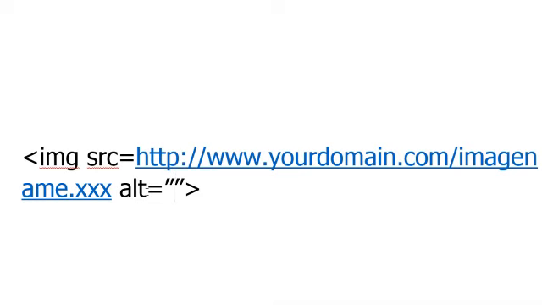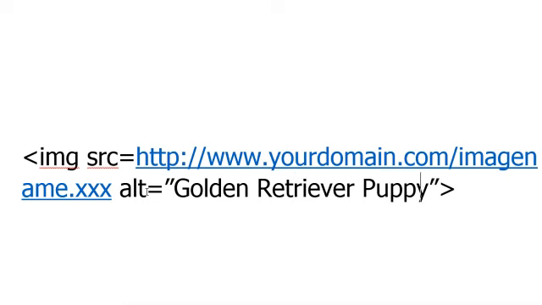So let's say, for example, this is an image of a puppy. So let's say a golden retriever puppy. So you would type in golden retriever puppy, and you might be able to type in what it's doing. Maybe it's biting, and your image is about how to stop puppies from biting. So Google will read that and it will say, okay, this must be about golden retriever puppy biting. Does the content that is surrounding it actually relate to this? And if it does, then that's a good sign.